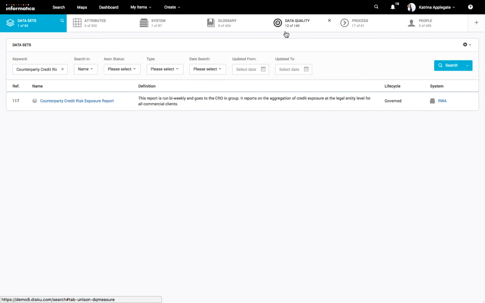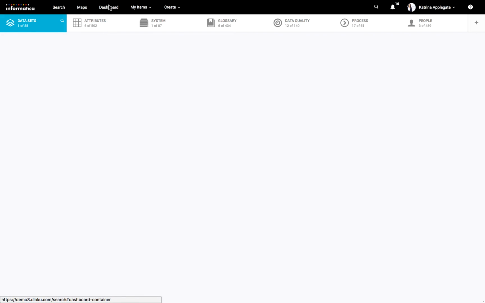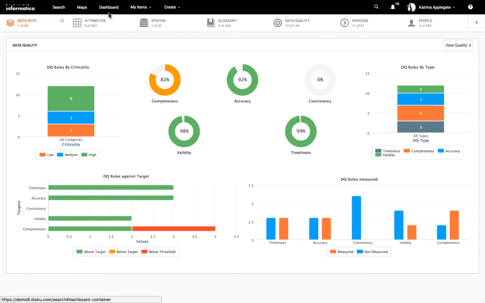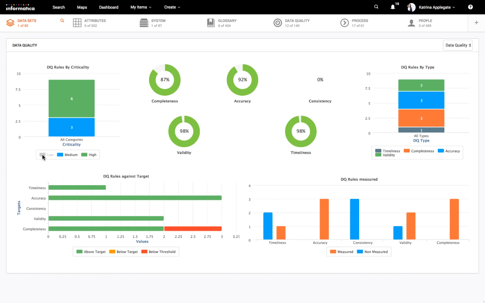Katrina has come to discover more about the data quality of this report, so that would be her first port of call. If we click into dashboard, here we can see that there are 5 different graphs representing different things about the DQ rules. These graphs can be configured for any client in any kind of way they want. These are just our out-of-the-box solutions. They're also fully interactive. So if I remove, for example, low criticality rules, then all of the graphs will adjust to reflect those 9 rules rather than those 12.